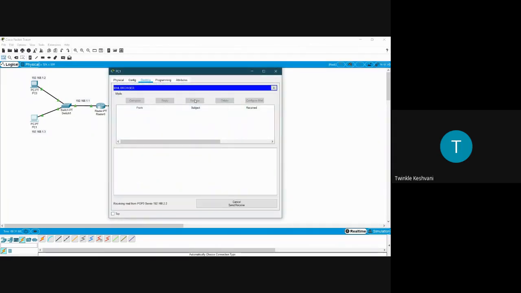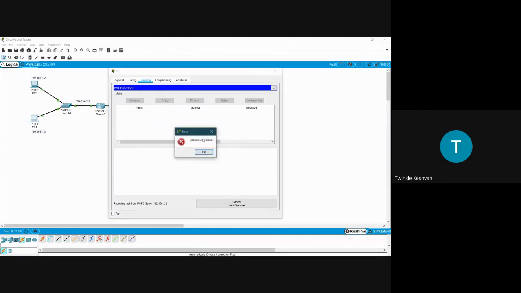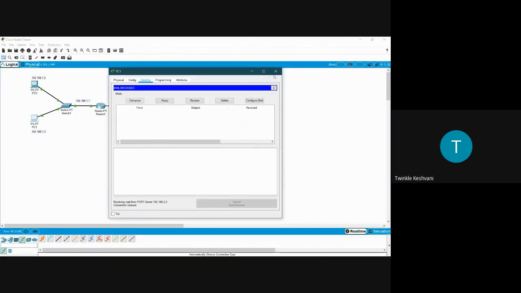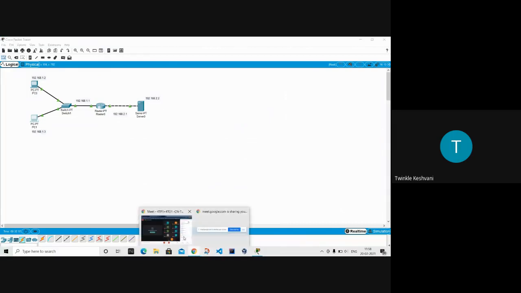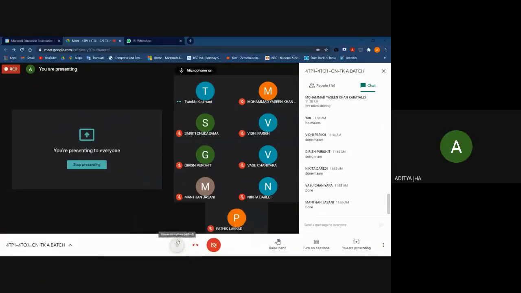It's not received, right? Okay. Aditya, just do one thing. Save this practical and mail it to me. I will check, ma'am. All the configurations once again in detail.